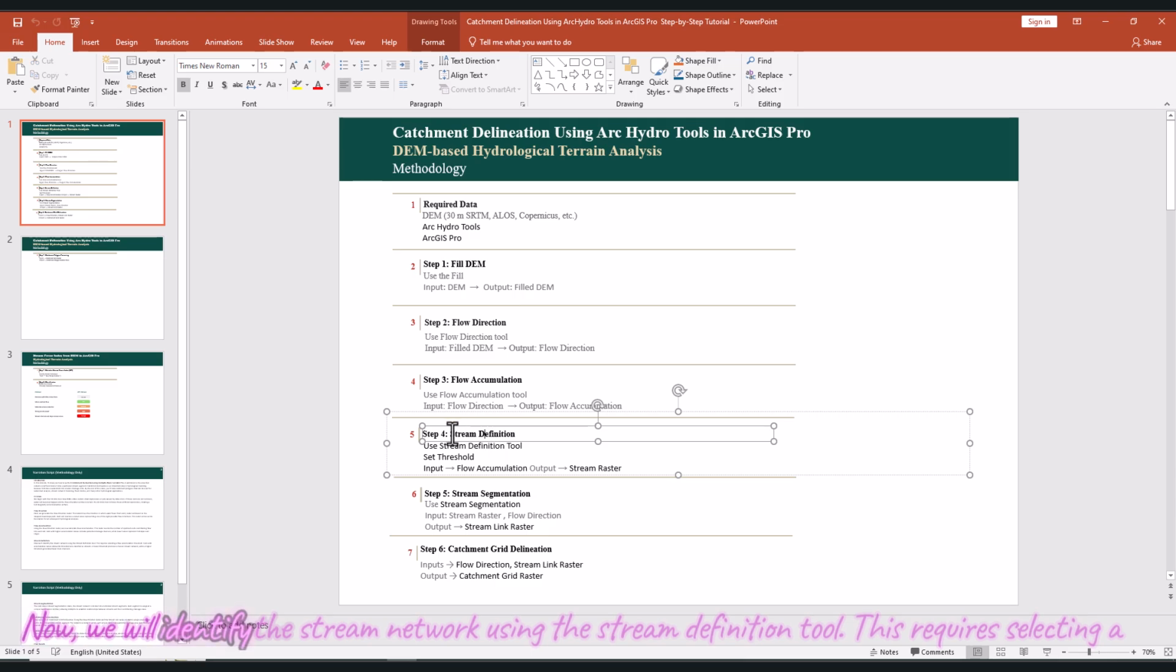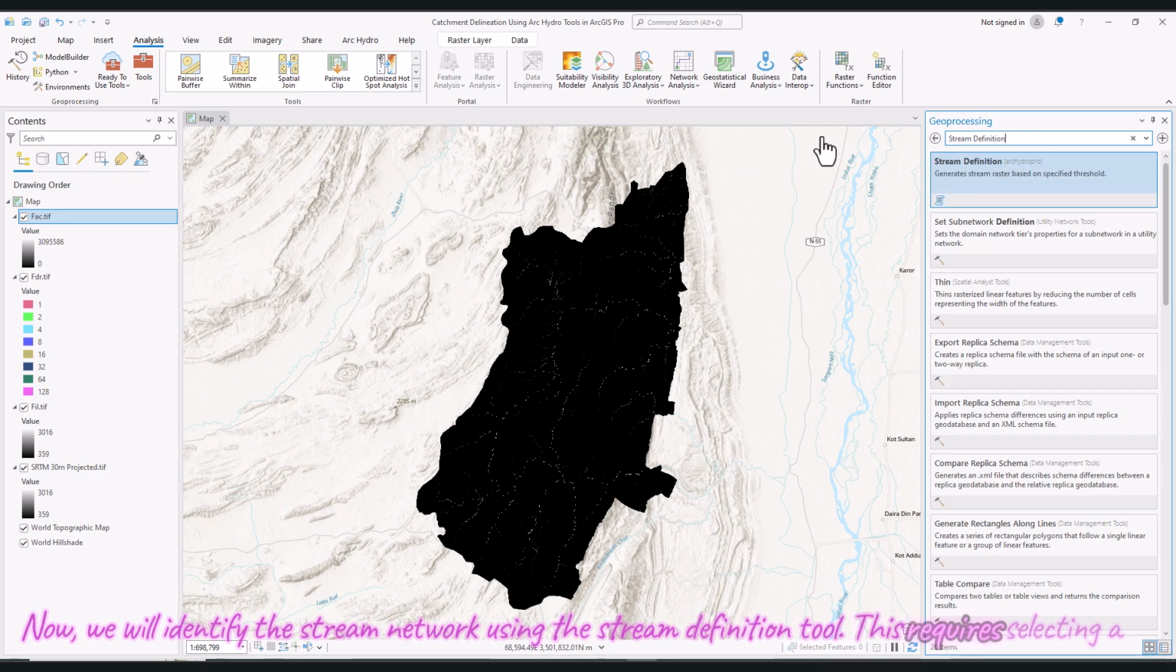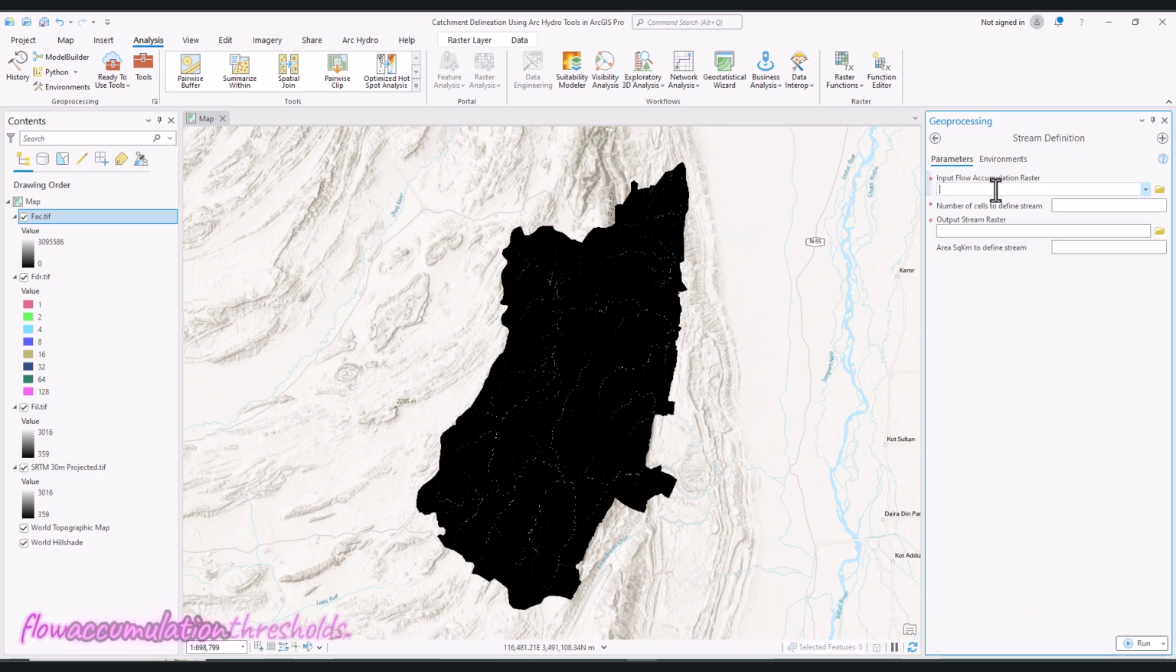Now, we will identify the stream network using the Stream Definition tool. This requires selecting a flow accumulation threshold.